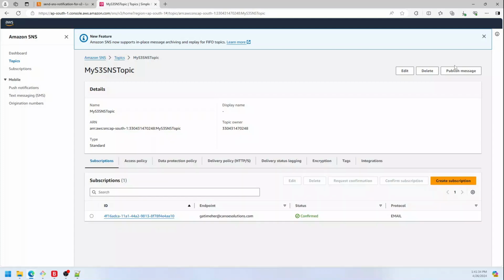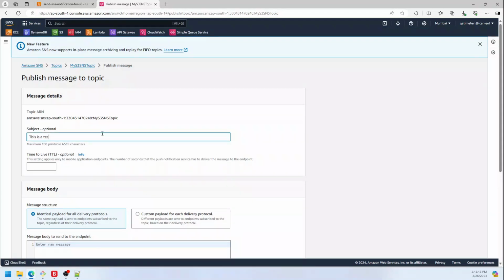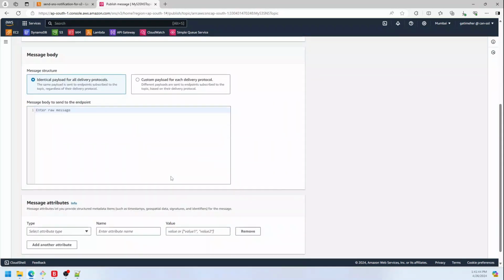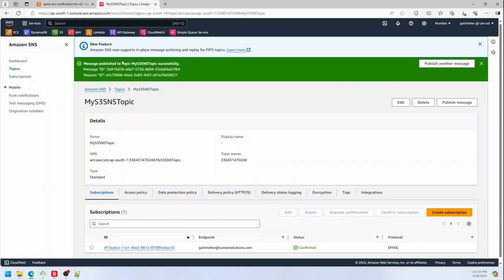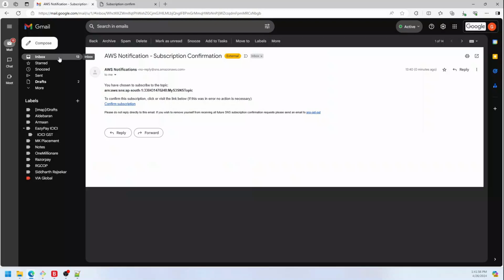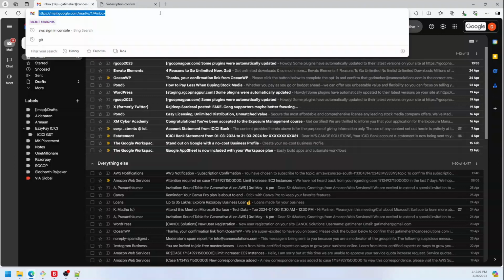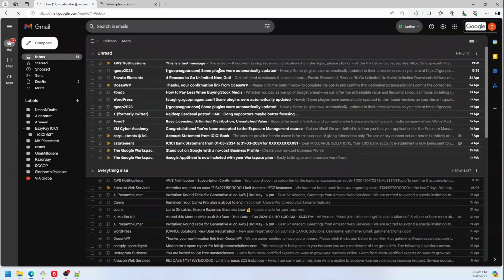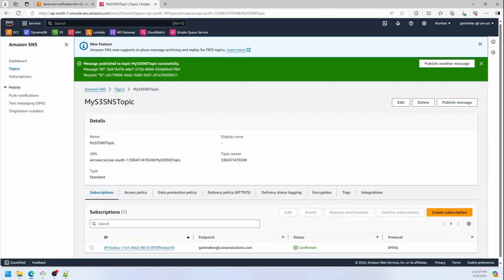For testing purposes, you can publish a message over here. Say this is a test message, and then publish this message. I'll again go back to my email. There would be a new notification that comes up. This is a new notification that has come up. I'll click on this, and you can see this is the test message that has come. So we are all set over here.